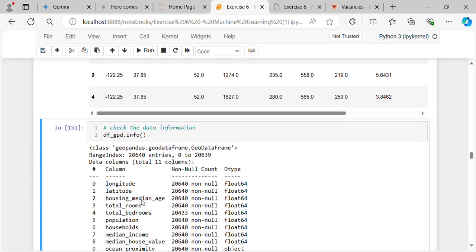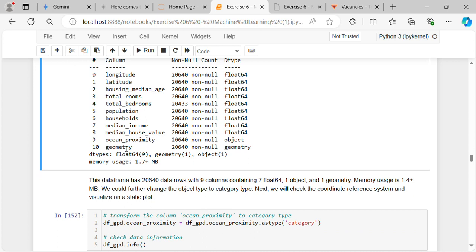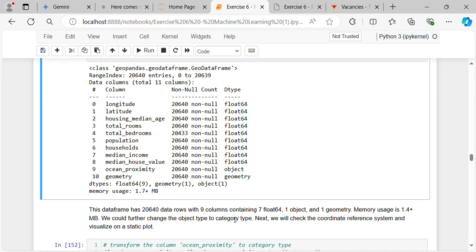So let's check the data information. df_gpd.info(). So we get a geopandas GeoDataFrame, and the number of rows is 20,640, and there are 11 columns. We have added the geometry column of data type geometry right at the end, and the memory usage is more than 1.7 megabytes. This data frame has 20,640 data rows with 11 columns.